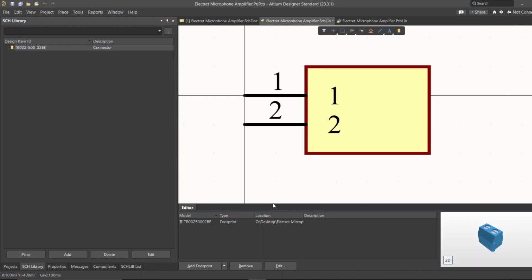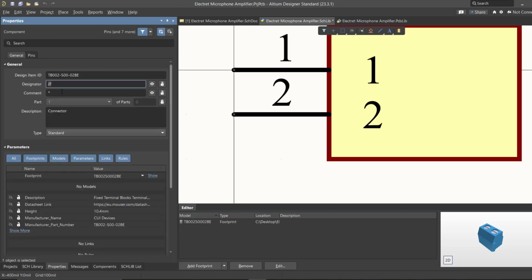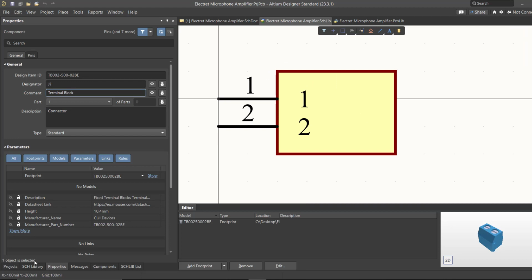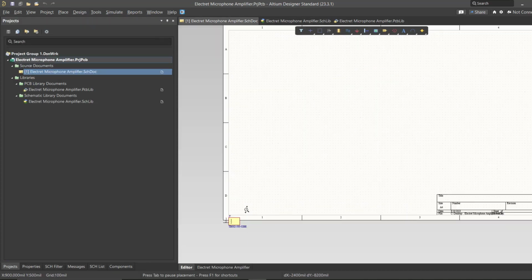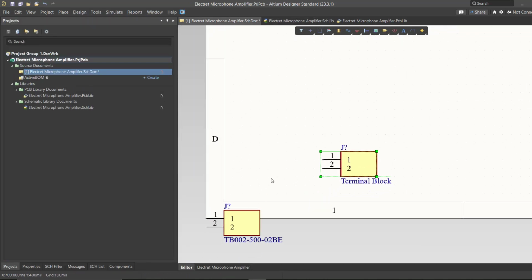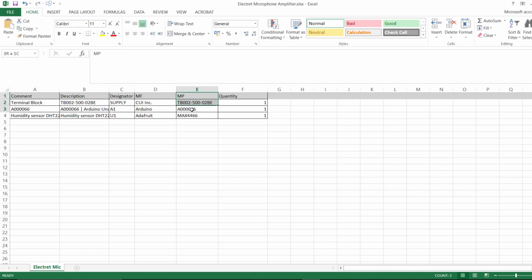So next thing we need to do is to edit the comment. Since this is a terminal block, we will put here the value of the component. So save this one. It is much better to edit the comment because as you can see, it is much more readable if we place it in the schematic doc. This is the original one and this is the edited one. So repeat the same process in all the components in the BOM list until you complete all the library.